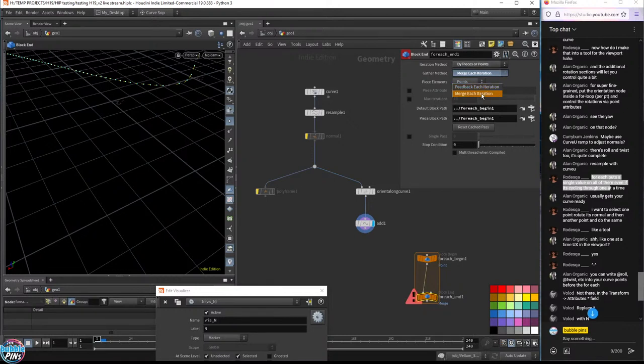So merge each iteration will create another copy of whatever your input is. If you're inputting a sphere into this for loop and you have merge each iteration, it will, like, 10 times, it will give you 10 spheres at the end. But if you have feedback each iteration, it just goes like, okay, one sphere going in the for loop once, same single sphere twice, three, four, five. In the end, you'll have one sphere. So that's what feedback is.